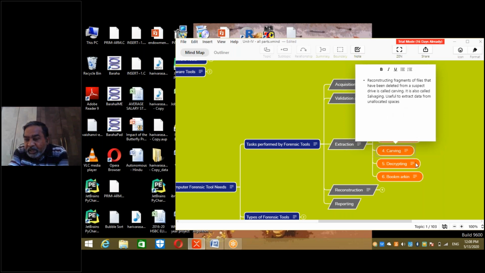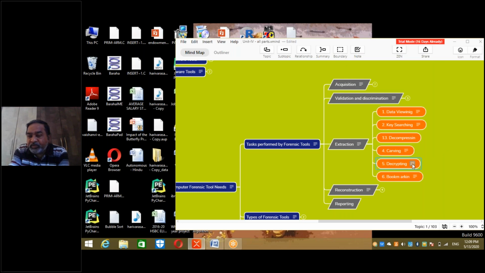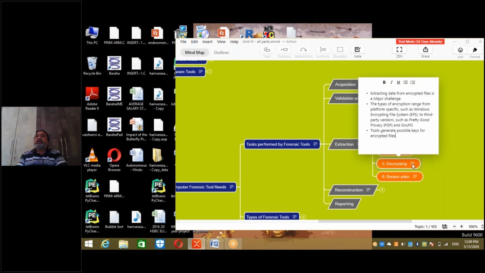Next, decrypting a file. As you have just now seen in properties, right? Preparation of a file, not properties, preparation: encrypt a file. Now, encryption could be done using public, free-to-use protocols like PGP, Pretty Good Privacy, or proprietary protocols like DES, or public key algorithms like RSA. Encryption can be used. Now, decrypting is very essential. Extracting data from encrypted files is a major challenge. You are not supposed to extract the data unless you have a key.